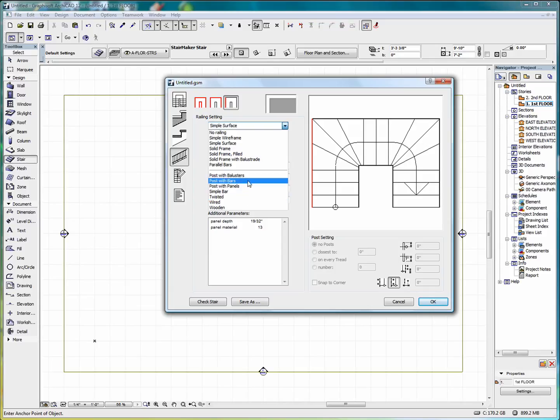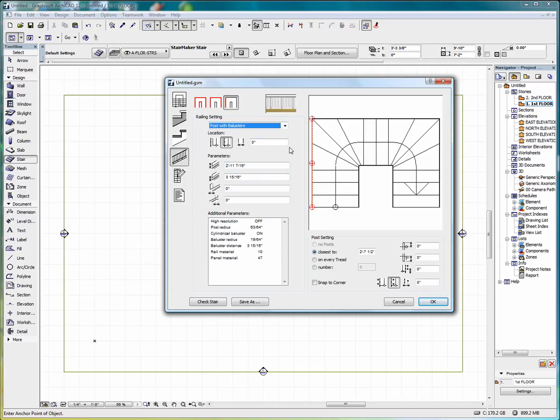Let's select posts with balusters. And we'll have it going both sides all the way up. When we do that, we have some additional parameters here. We can set the top height, bottom height, lower overhang, and the upper overhang. We can select whether they're inside the stair or outside the stair. And we can also select the side offset.